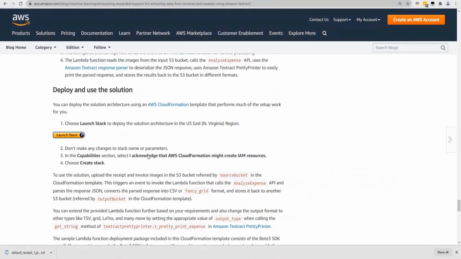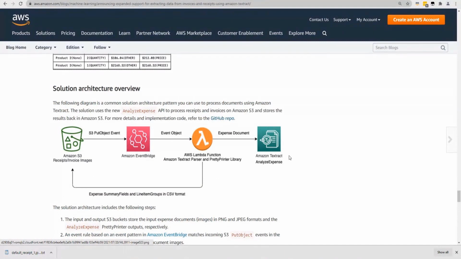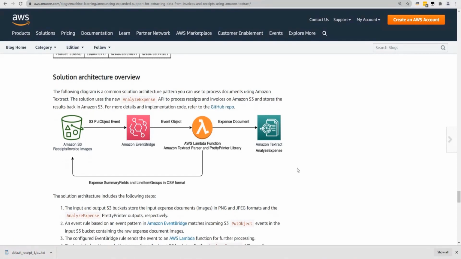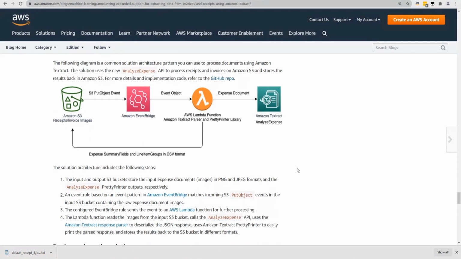So real quick, we looked at this solution architecture where we're using Amazon Textract's Analyze Expense, this new API that is used to process receipts and invoices. And we've used this simple solution architecture to start with an S3 bucket, put some images in there, used Event Bridge, a Lambda function, and some parser libraries that are open sourced in order to get the output that you require.